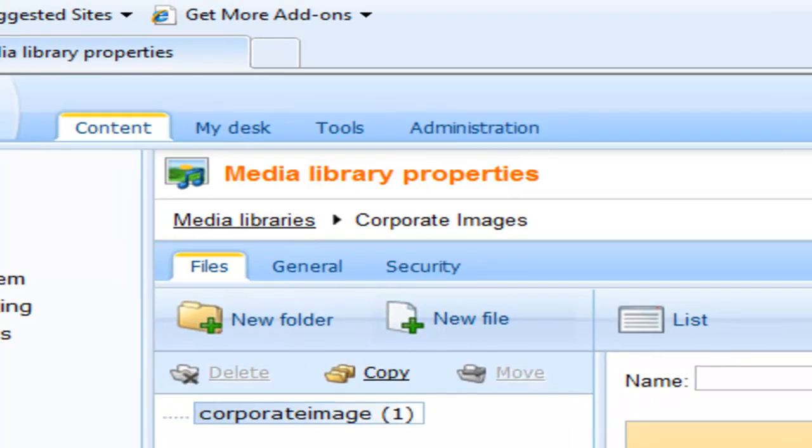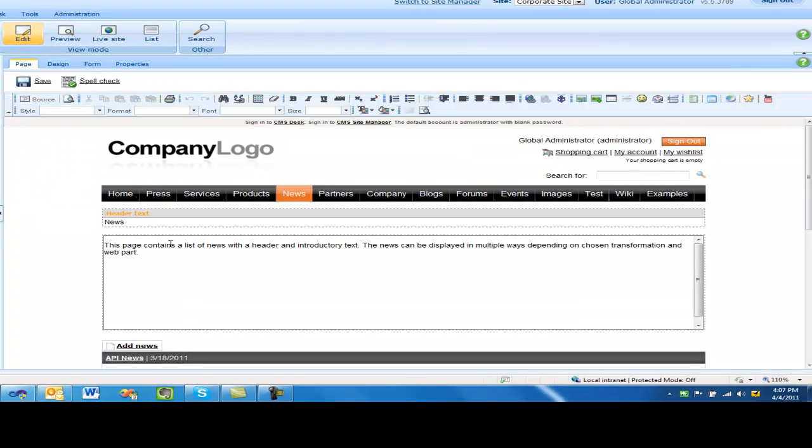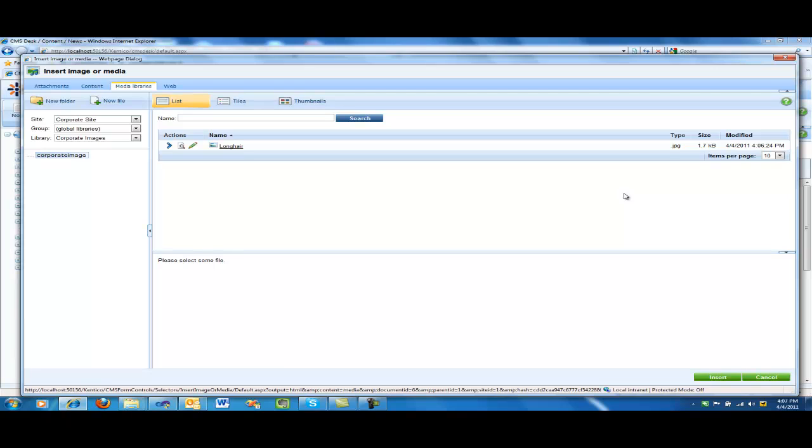So I'm going to flip back over to Content, and on my news item, I have an editable text web part. Now that I've created my media library, anyone with proper security has the ability to modify or to include images that I've given them permission to. So I can select Insert Image or Media, and this brings me into the corporate image file that I've actually created.